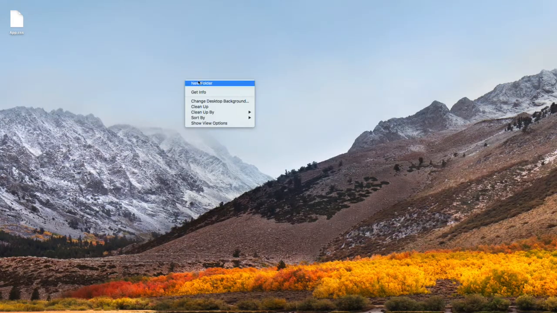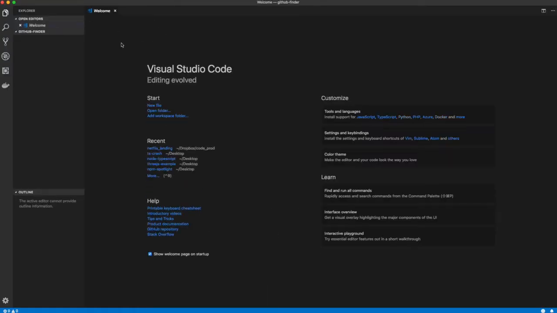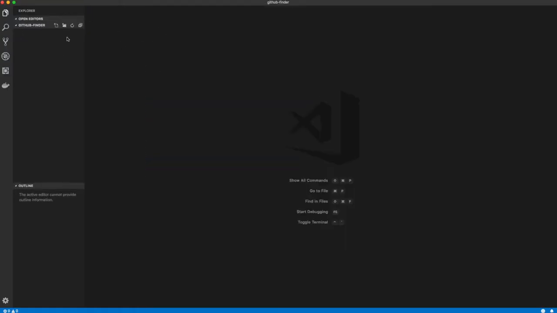So I'm going to create a new folder on my desktop here. This is going to be our first projects folder, and I'm going to call this GitHub-Finder. And I'm going to open this with VS Code. I notice I have it open on the side here. Close that up. And there's nothing here at all.